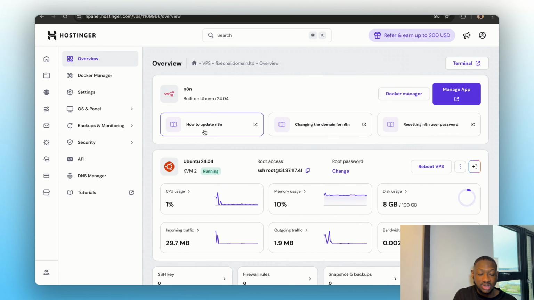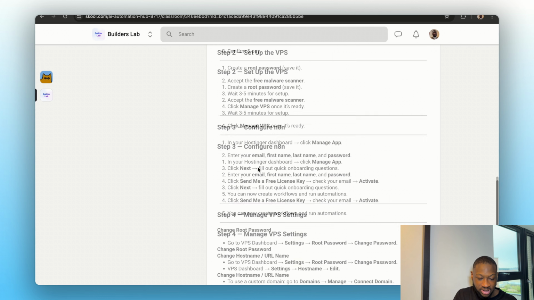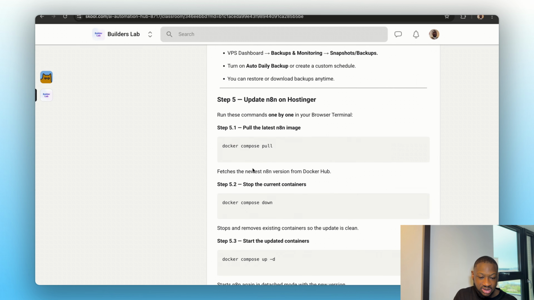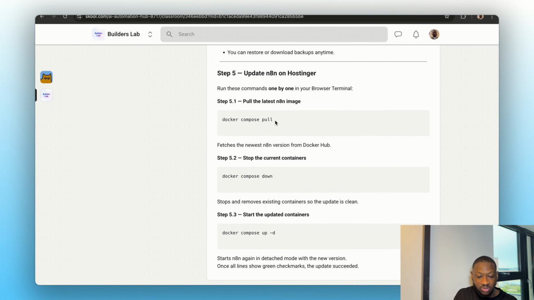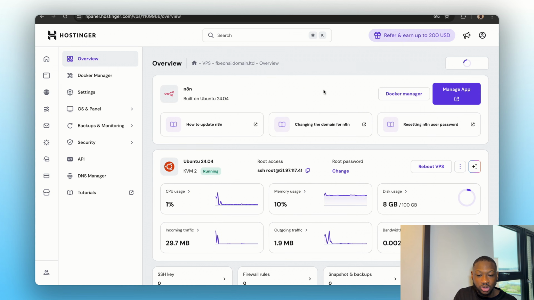Now, another thing: how do you update your n8n instance? I've set the instructions here. If you scroll all the way down, you can see how to update it on Hostinger. I'm going to show you how to do that. So copy this first command. What you want to do is open your terminal.